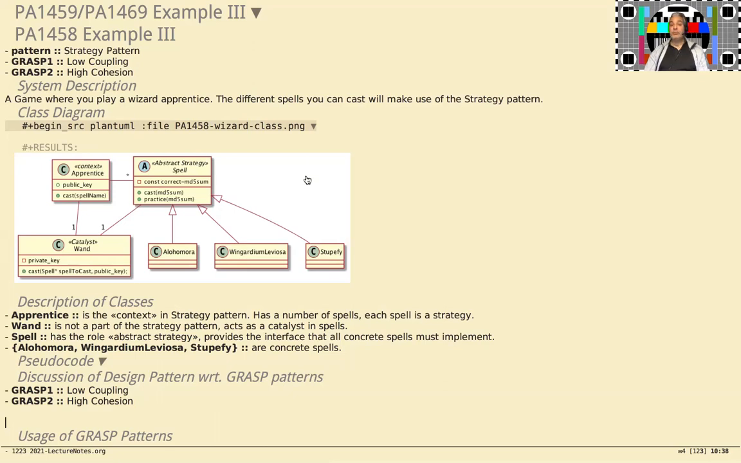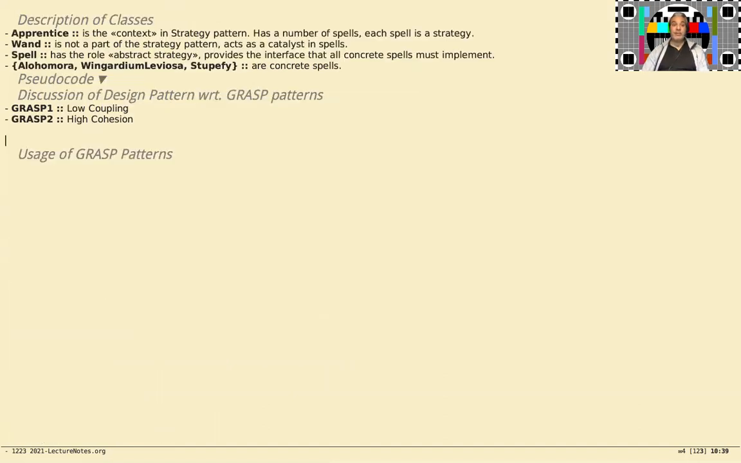So if I take Stupefy, for example, this one concrete strategy, it doesn't know anything about how it's being used, what wand is being used, or what a spell is, or anything like that. It just knows how to be the world's best Stupefy spell. So that's how the strategy pattern uses these two principles of low coupling and high cohesion. Let's write something about that.